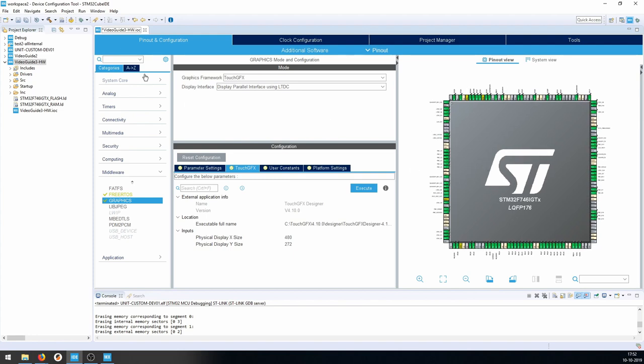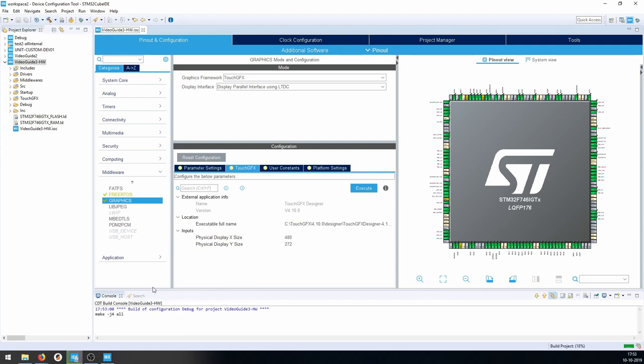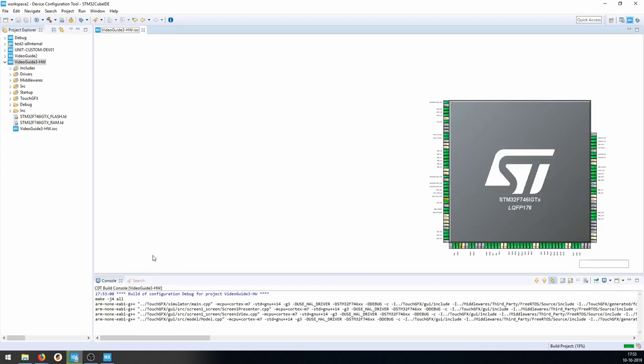So what we will do now is that I will use Control S to save this project. I will probably get, no, I don't get one, but it will generate the CubeMX code for this. Let's just see how it goes. Okay, and let's try to build this. Well, I will get a lot of errors at this point, but that doesn't matter.